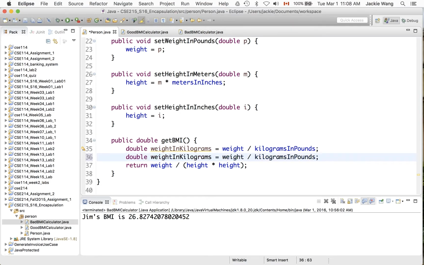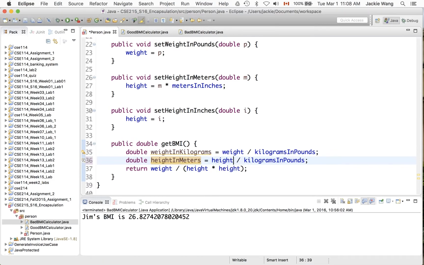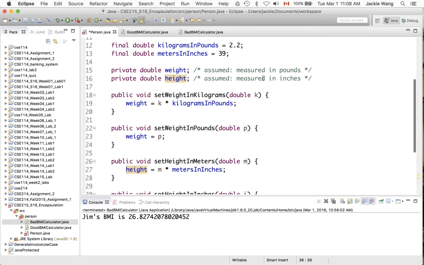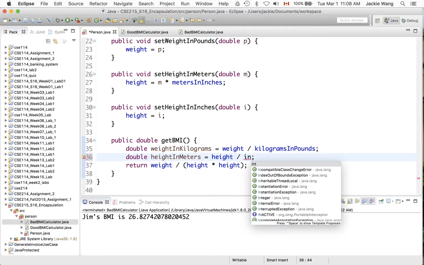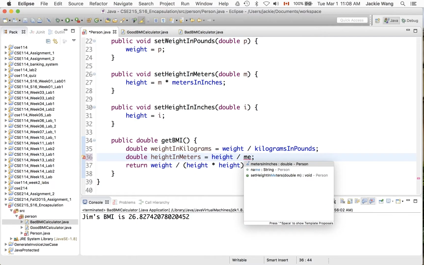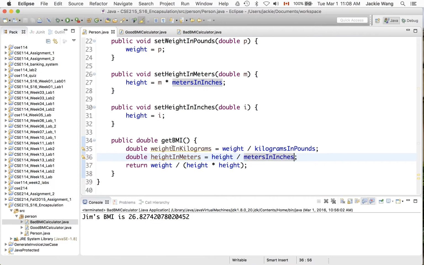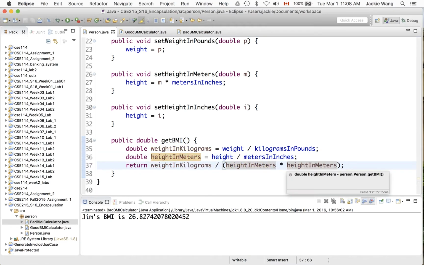Okay, so now let's do this one as well. So there'll be heights in meters. Because the new interpretation of the height will be in inches, we had to convert it back to the meters. Meters in inches. Okay, so now we're going to use weight in kilograms and heights in meters. Okay, so now let's go back to the bad BMI calculator.